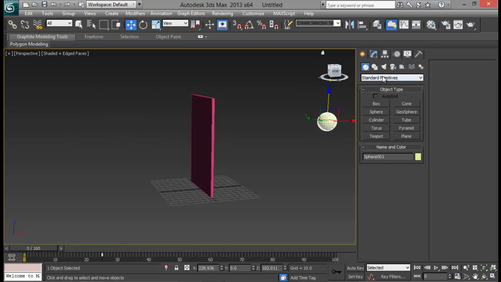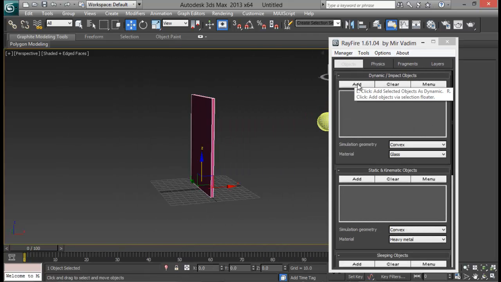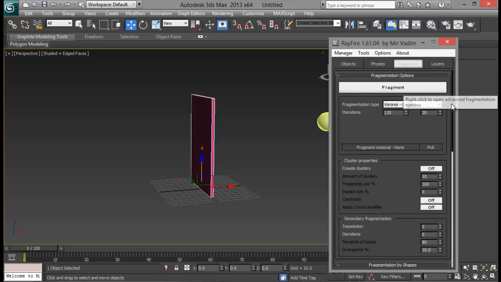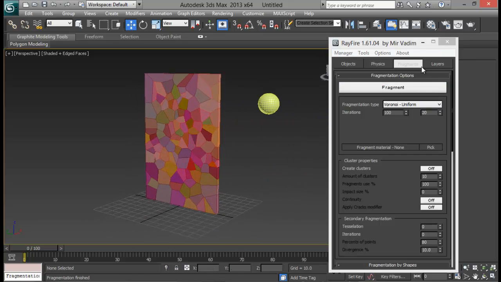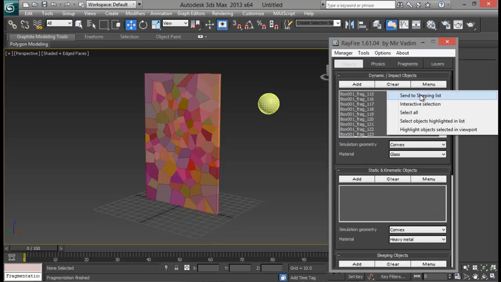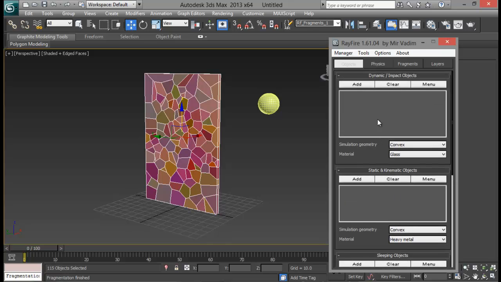Okay, now let's go and open up our Rayfire. Open Rayfire floater. Okay, add my box to dynamic object and go to fragmentations. Here we're gonna make about 150 fragments, or maybe 100. Okay, 100 will do. Fragment. Okay, now we have got these bigger pieces. Now let me send all of these to sleeping list. If you are using older version, then there will be inactive objects instead of sleeping objects.